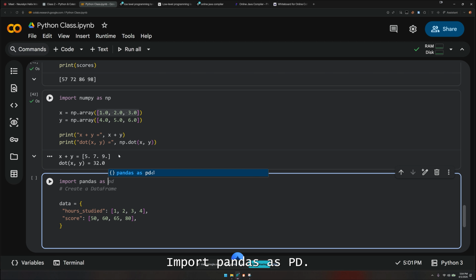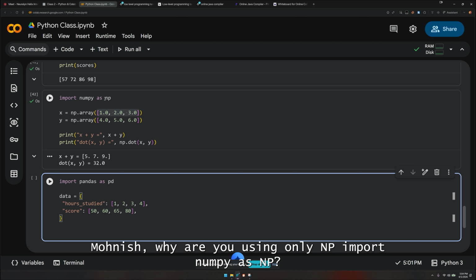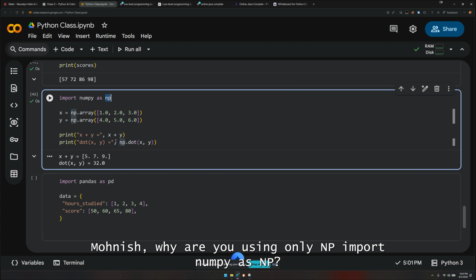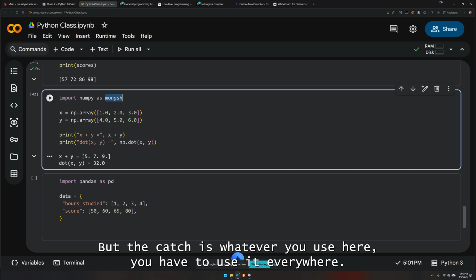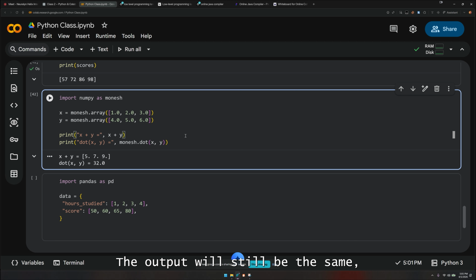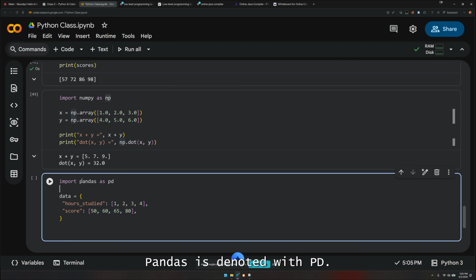Import pandas as pd. Okay, here one more thing you have to observe. Manish, why are you using only np, import numpy as np? Why not a different value? Yes, you can use any value. You can use your own name. It doesn't matter. It will still work. But the catch is whatever you use here, you have to use it everywhere. The output will still be the same. But it is a common practice that NumPy is denoted with np and Pandas is denoted with pd. It's a simple common practice in coding.